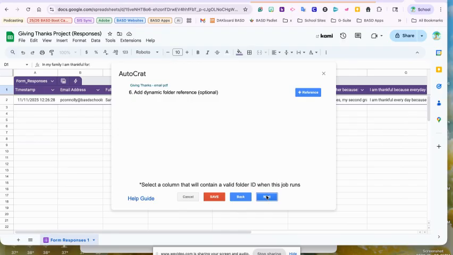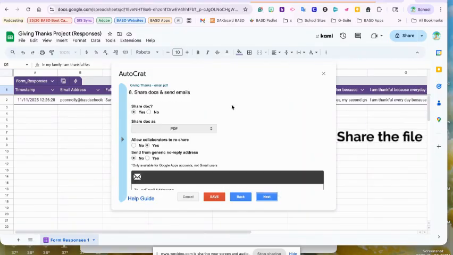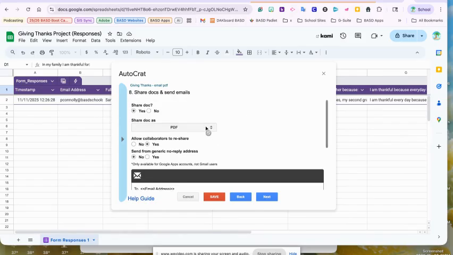I'll click Next. I just skip the dynamic folder reference, and then I skip this also, and then I get to here. If you don't want to share the document, this will be click no, and everything underneath this goes away. If you do want to share the document, you click yes. You click this. I can't move that now because I've already shared it. If I wanted to share it again, I'd have to delete the job and do it again. But right now, this is here. Allow collaborators to reshare. I'm like, sure. Send the generic no reply email address, no.